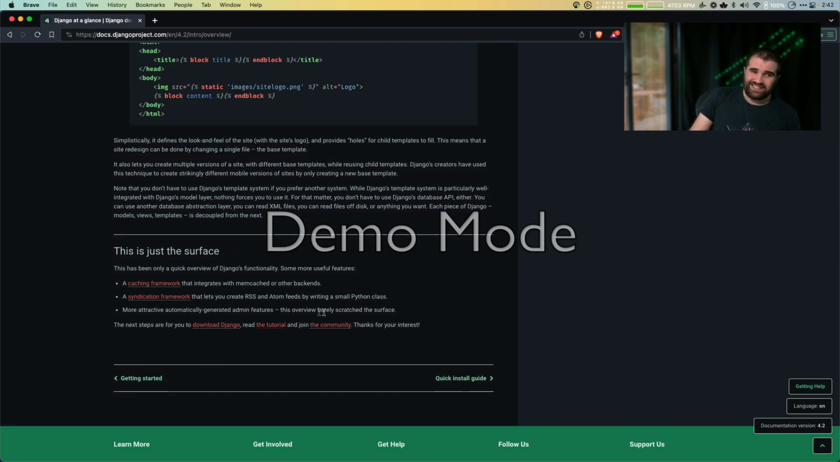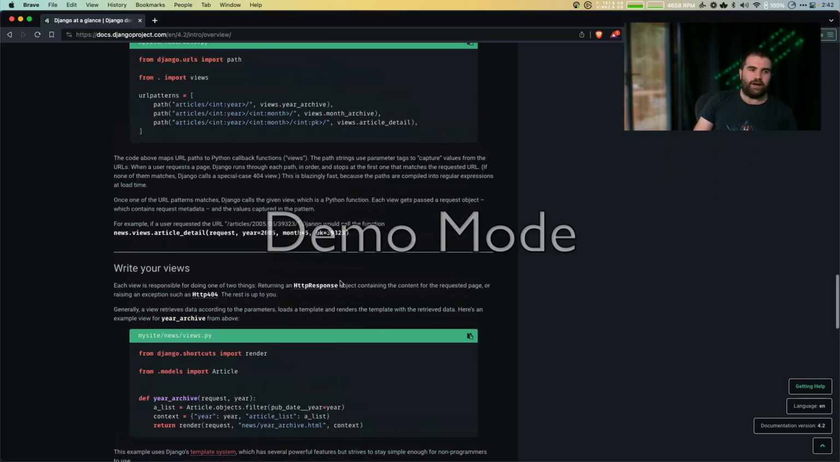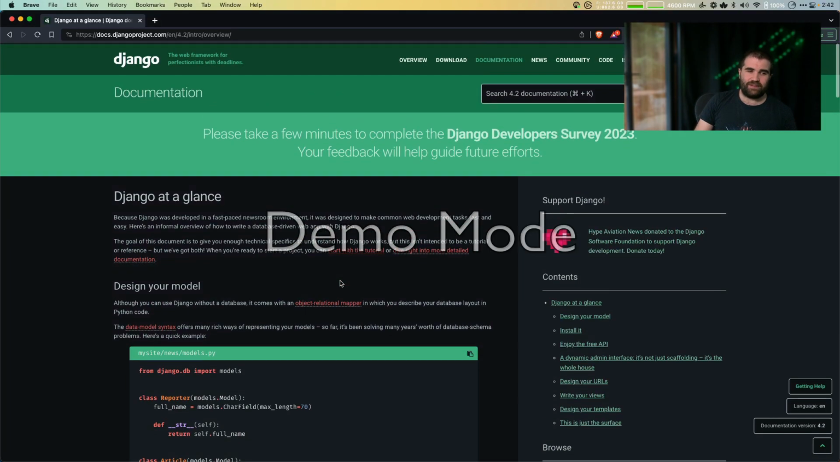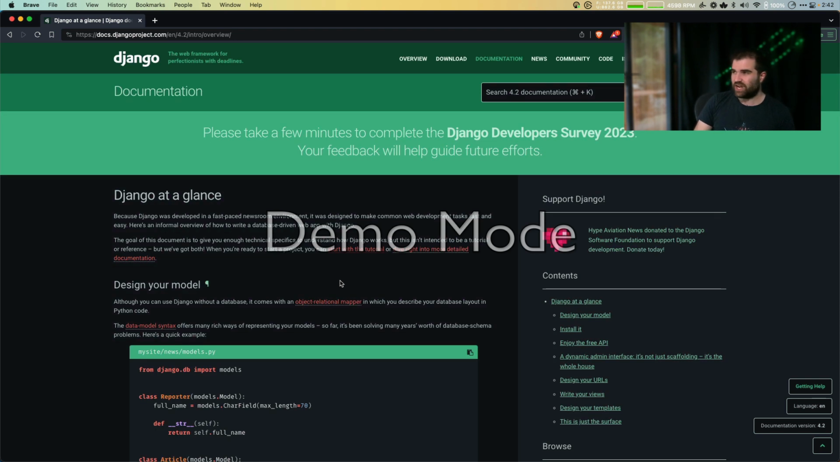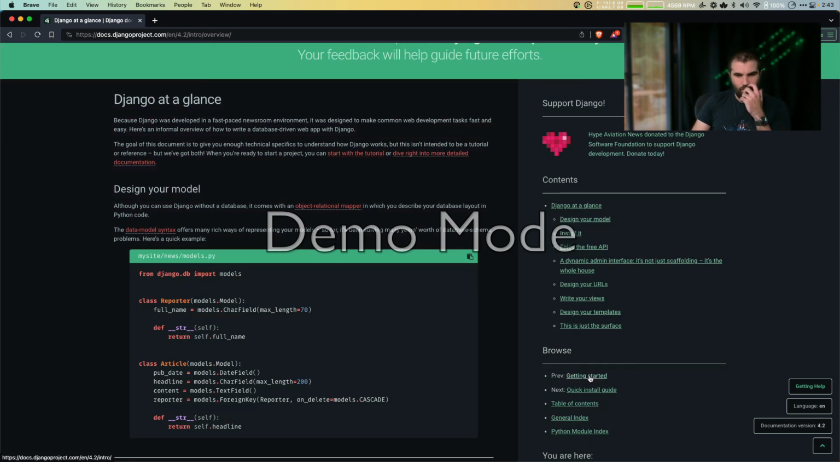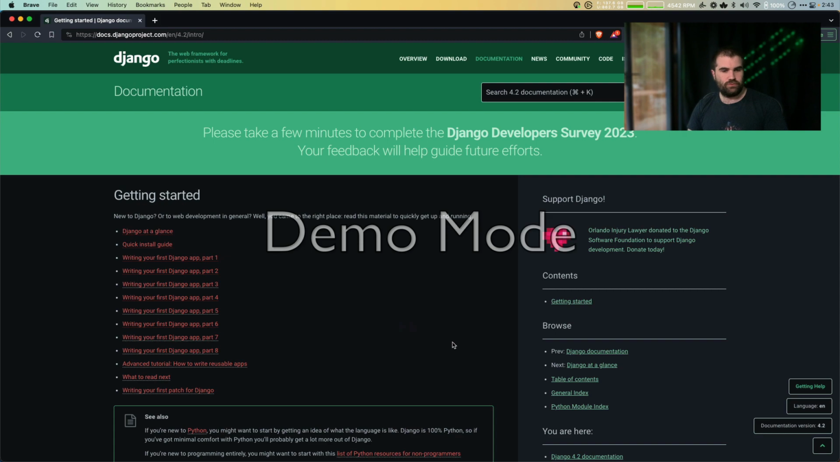And as it says here, that's just the surface. There's caching, there is a syndication framework. What else is there? There's a whole authentication system, which we'll dive into after this tutorial series. There is a lot to Django. And if it's not in the core, you're going to find something out there in the third-party ecosystem. For example, with APIs, there's Django REST Framework, there's Django Ninja. Whew, that's a bit of a tongue twister.